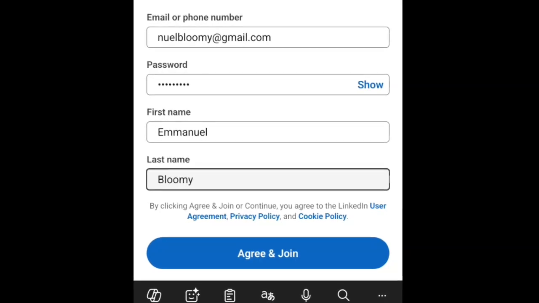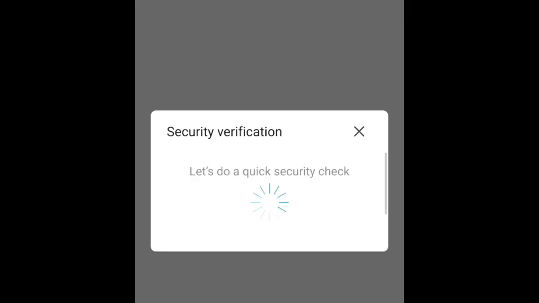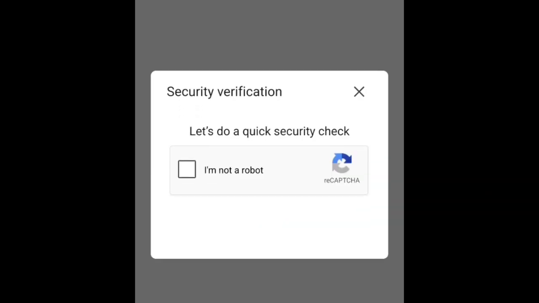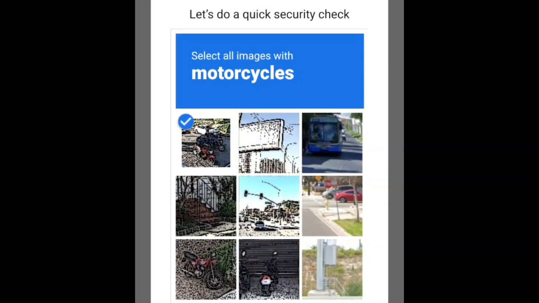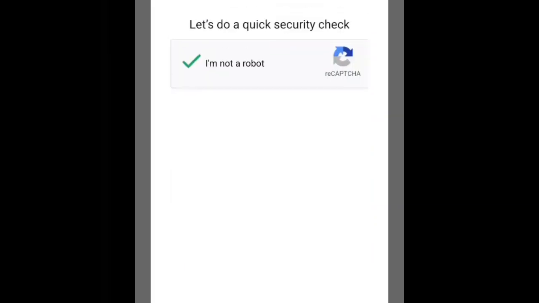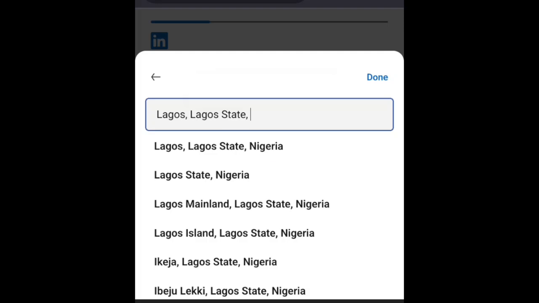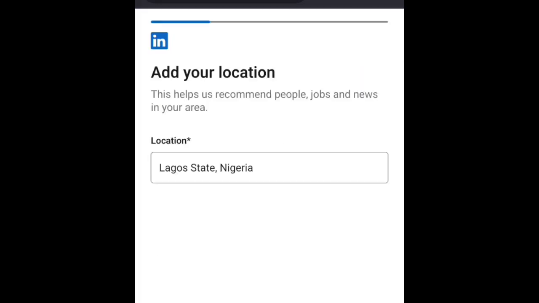Once you're done, hit the Accept and Join button, and on the next page, be sure to pass the security verification, oftentimes a reCAPTCHA puzzle to prove that you're human. Click Verify, and on the next page, fill in your location as part of the basic onboarding details required to create your profile. Tap on Continue at the page bottom once you're done.